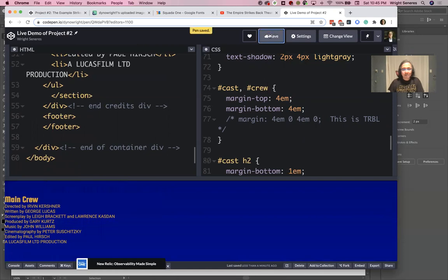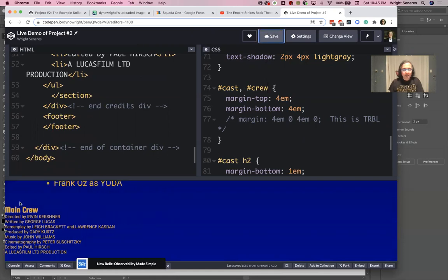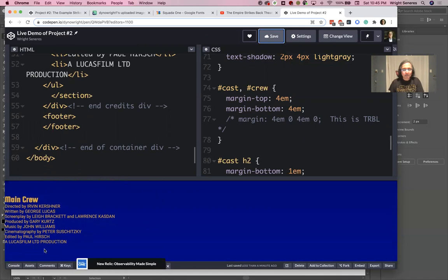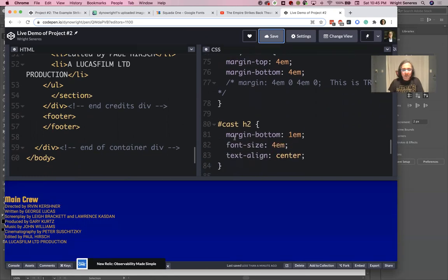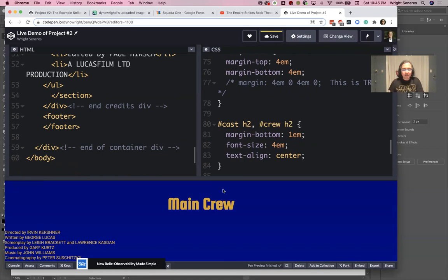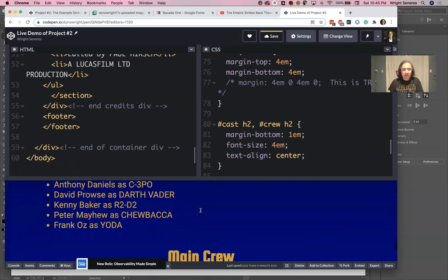Save this. Now it's got a 4em margin on both sides. Great. We do the same thing with this crew H2. It needs to be margin bottom of 1 and font size 4em and text align center. So we can add it to this crew H2. And now that looks proper, just like this one up here.